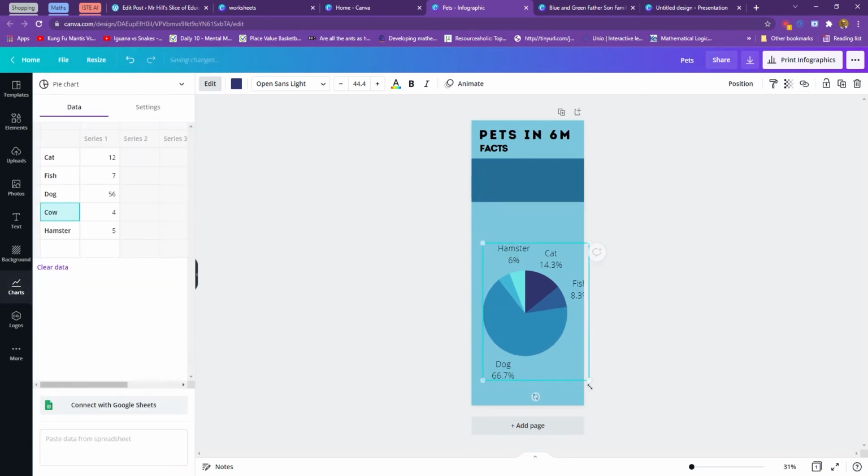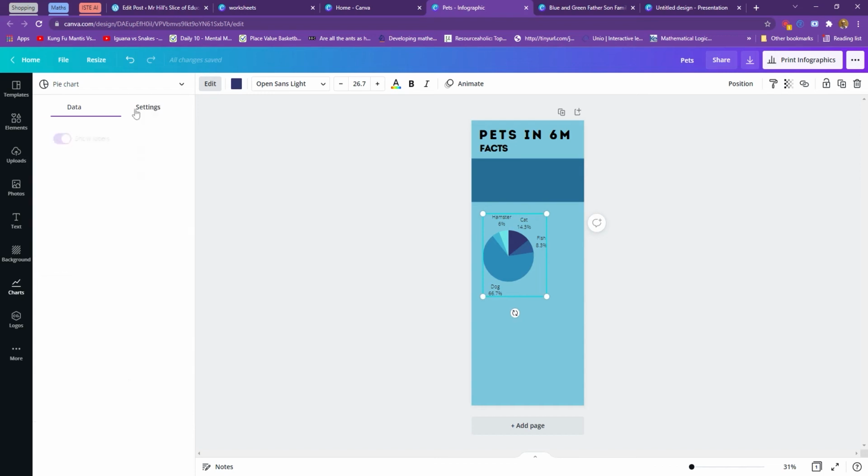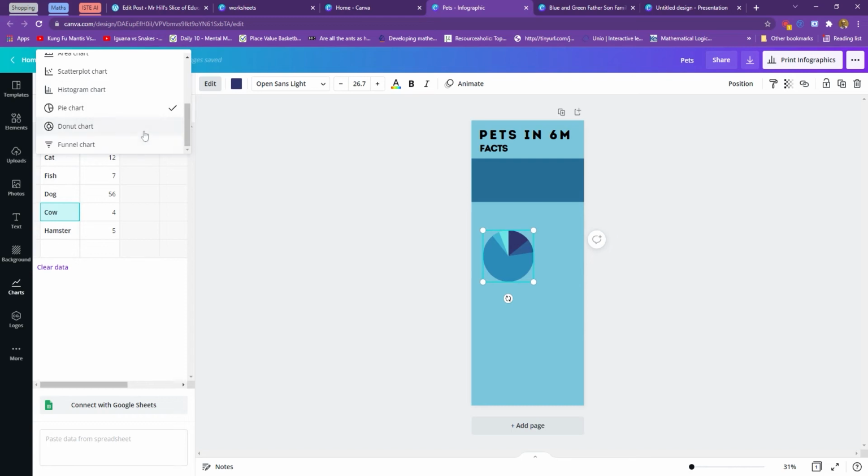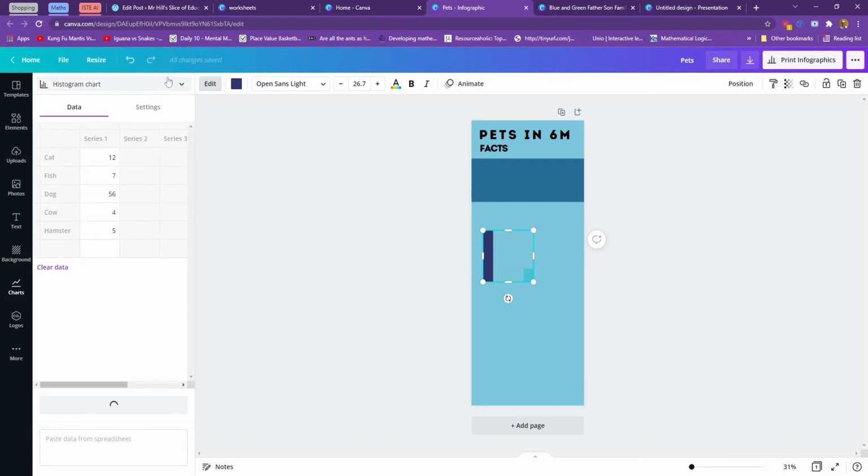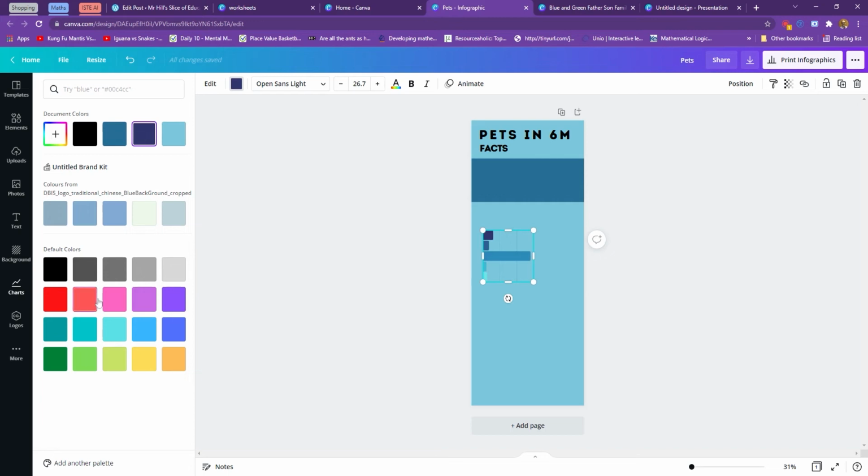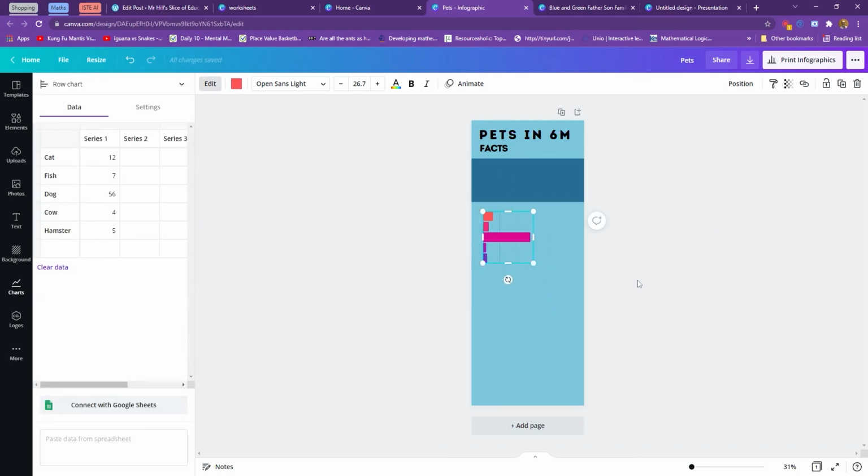And you get a nice customizable pie chart in seconds. You can change the settings here so you can have the labels on or off. You can even quickly change it to different types of charts if it works for what you've set up in your data, depending on what you've done. And you can change the colors really simply as well. So a really nice way to add in data into your infographic.